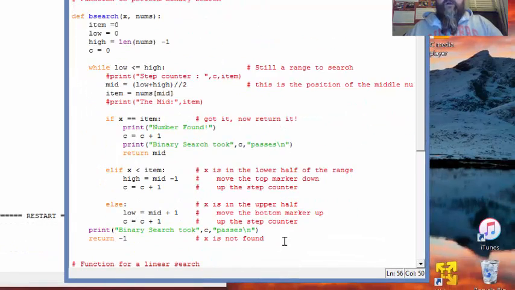Now I have a function called binary search. This looks like 40 miles of bad road. It's not. Stick with it, and you'll understand it. All you have to do is stay calm and read through the code. So what do I do? Same as linear search, I have a number to look for, and I have a list called nums. So I set up a variable called item.